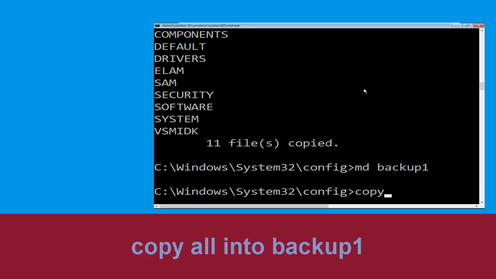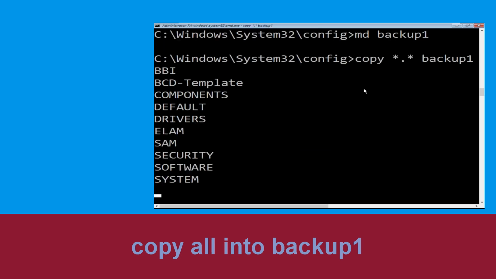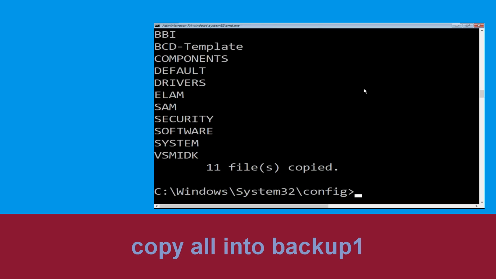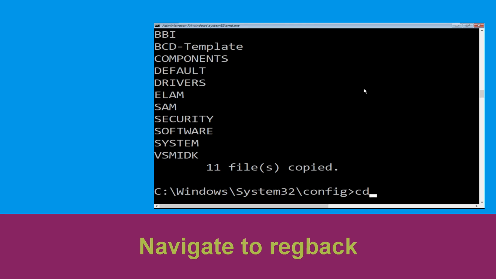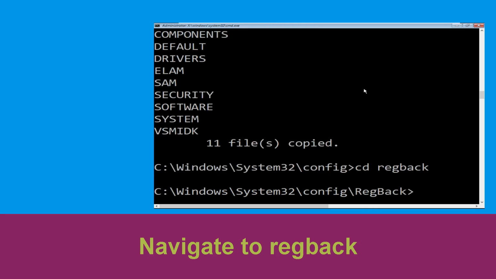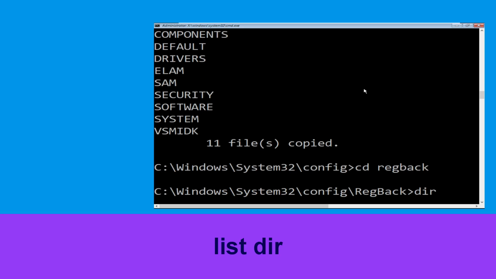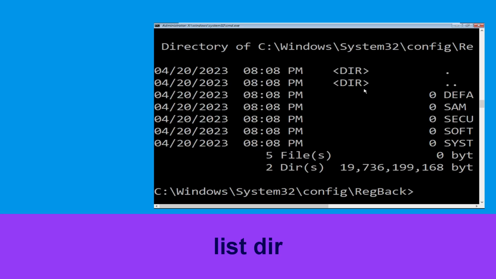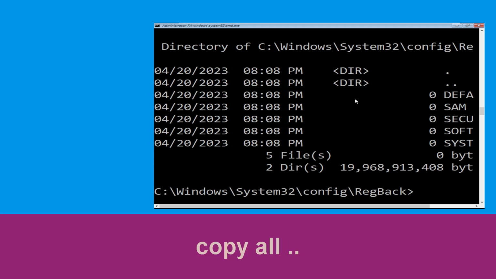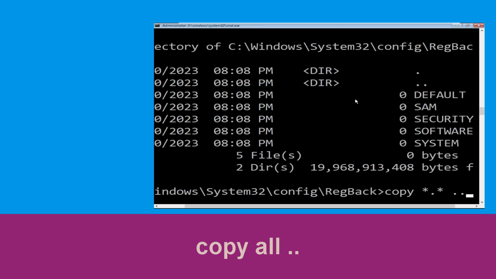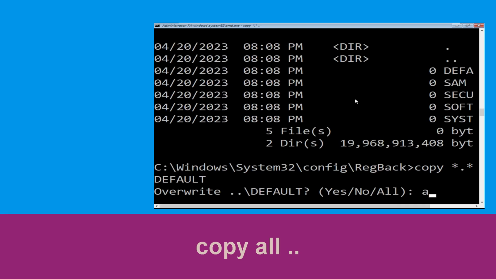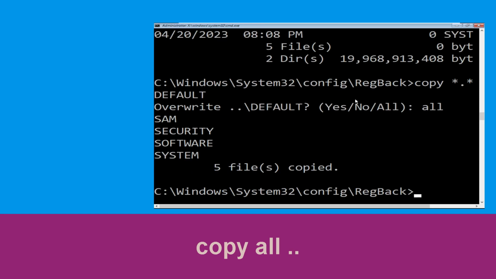Now type copy ** backup1 and simply hit enter to execute the command. Now type cd space regback and simply hit enter. Execute this command. Type dir, then simply hit enter. Now type copy space ** space and hit enter. Then type all and hit enter.